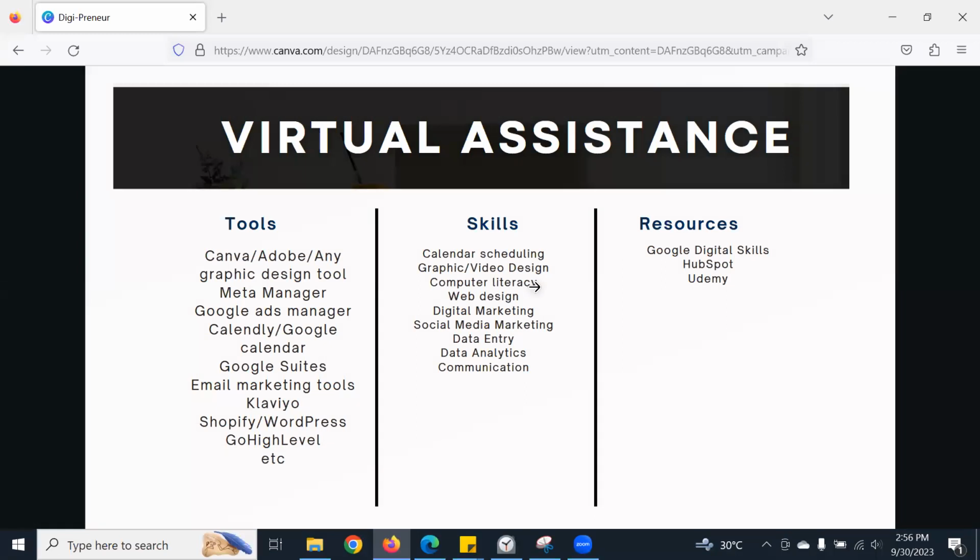And then some of the skills you also need is being computer literate. So we talked about Google Suite. To use things like Google Docs, and to create things like presentations, you need to be computer literate. You need to know how to use such tools. You need to know how to use an email and all that.